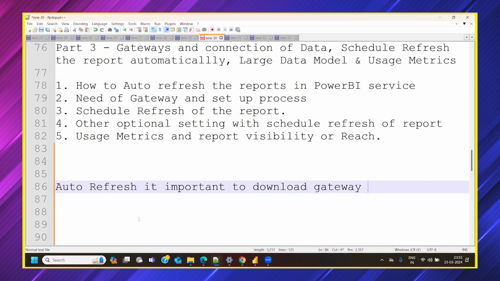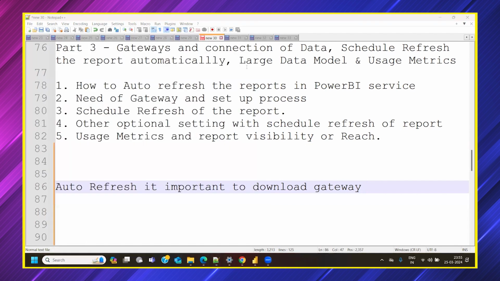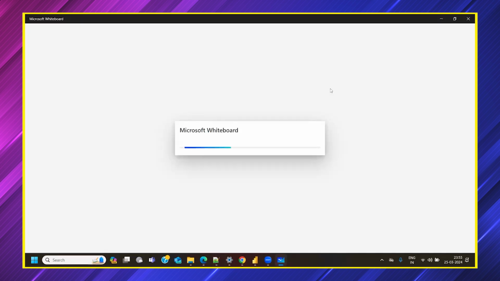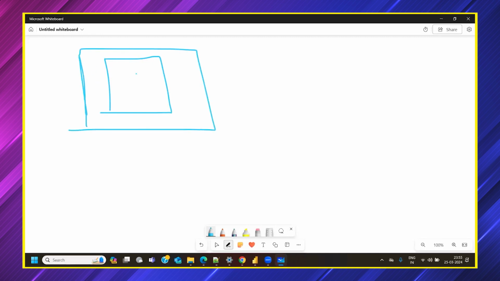So whenever you want to refresh any specific report, the data is coming from a certain data source. Now, let me explain in detail how it looks and why this gateway is important. Assume this is a report. Now you want to publish this report, and this report is stored somewhere on your desktop. The data coming to this report might be stored on your desktop too. So this is our desktop. The report is stored on the desktop, whereas somewhere the data is coming from.